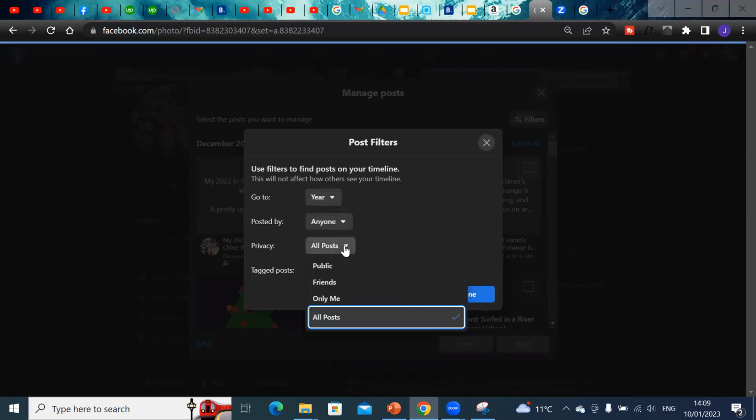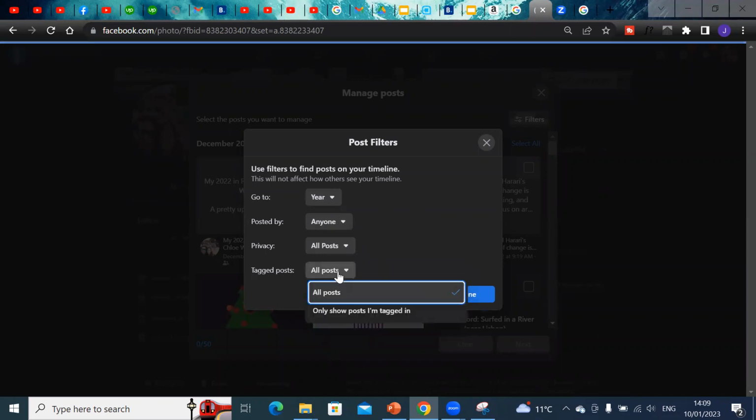You can also look at the privacy settings where it's only you or your friends, and posts that you've been tagged in. That's if you want to see, maybe you've been tagged in a post you don't like from a social gathering or an event. You can hide those posts as well.